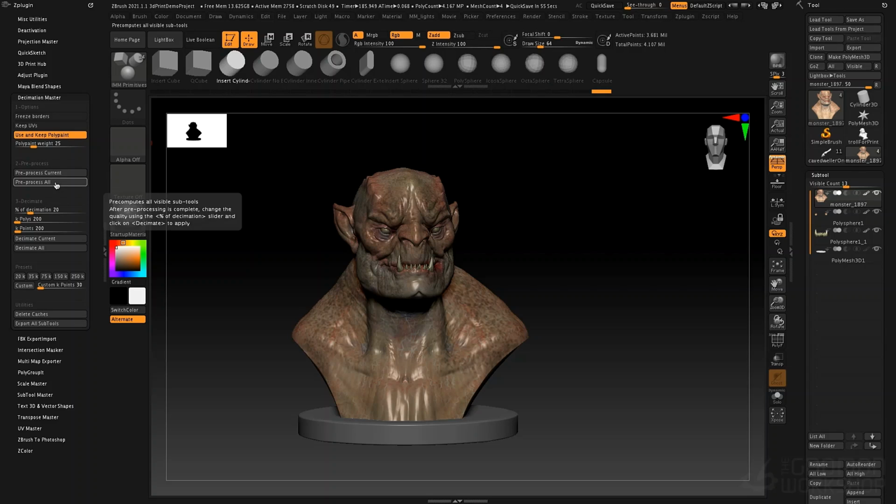What this does is it writes out a cache file for each subtool. That cache file is used by Decimation Master to help decimate the mesh. Now, if you find when you're using Decimation Master that you get unexpected results, maybe you put in a certain thousands of polygons value and it obviously doesn't give you that, the cache file may have corrupted, in which case just click Delete Caches and then pre-process current for your current Z tool, and that will reprocess that current subtool, and then you can decimate it again.